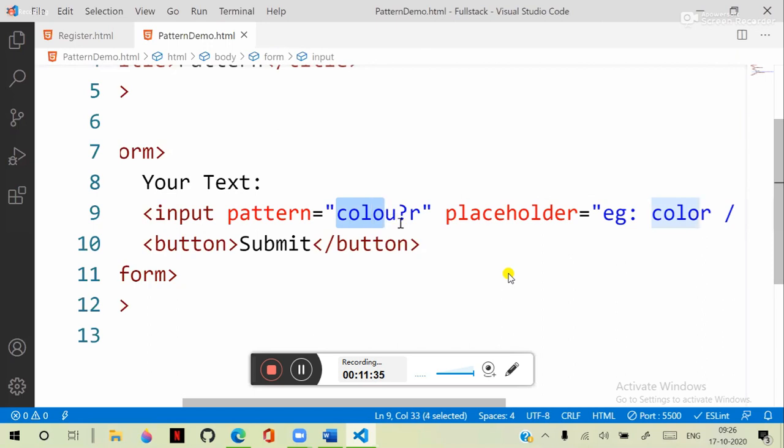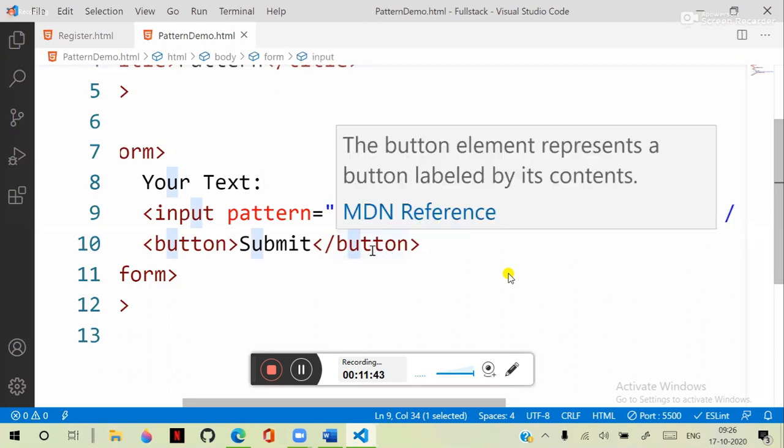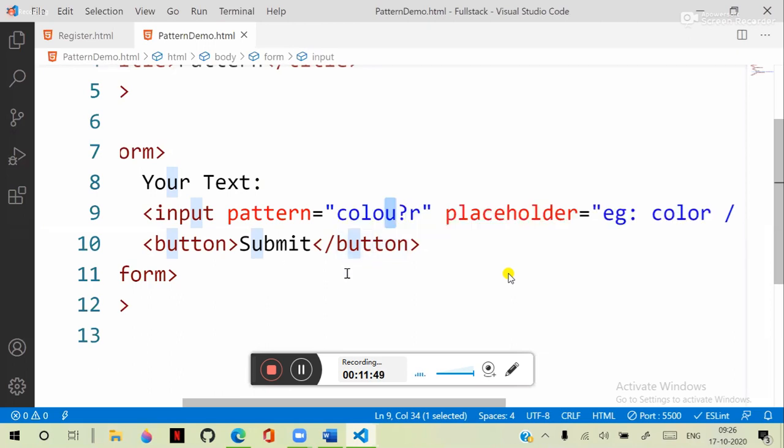COLOU. U can be 0 times or it can be 1 time. That is how we can configure, that is how we can define. That means it can be 0 times or it can be 1 time. That is the meta character. So now you try this. Let's try this and see.